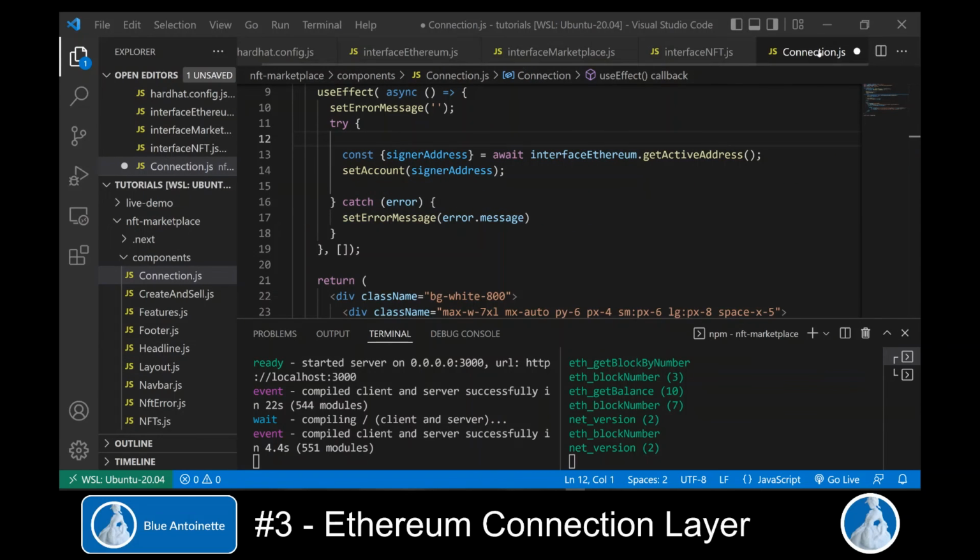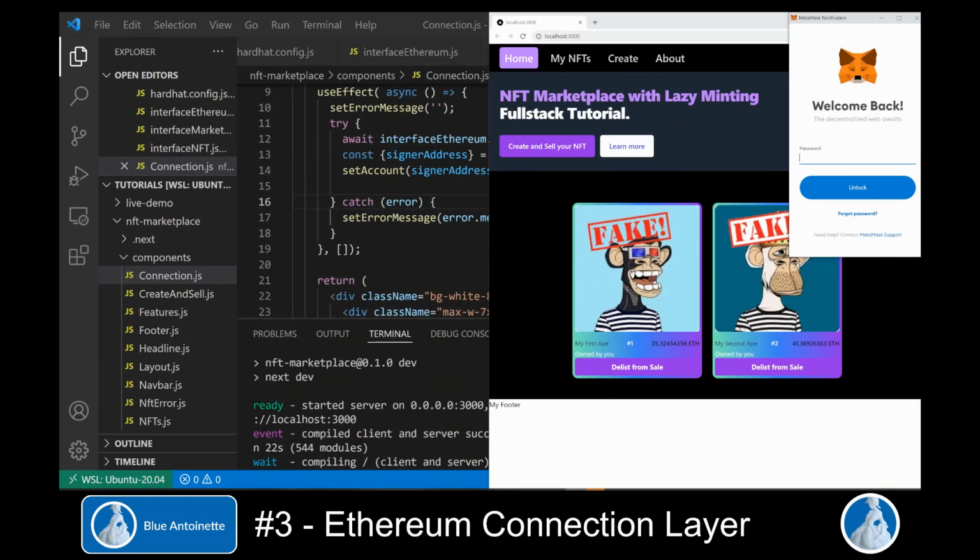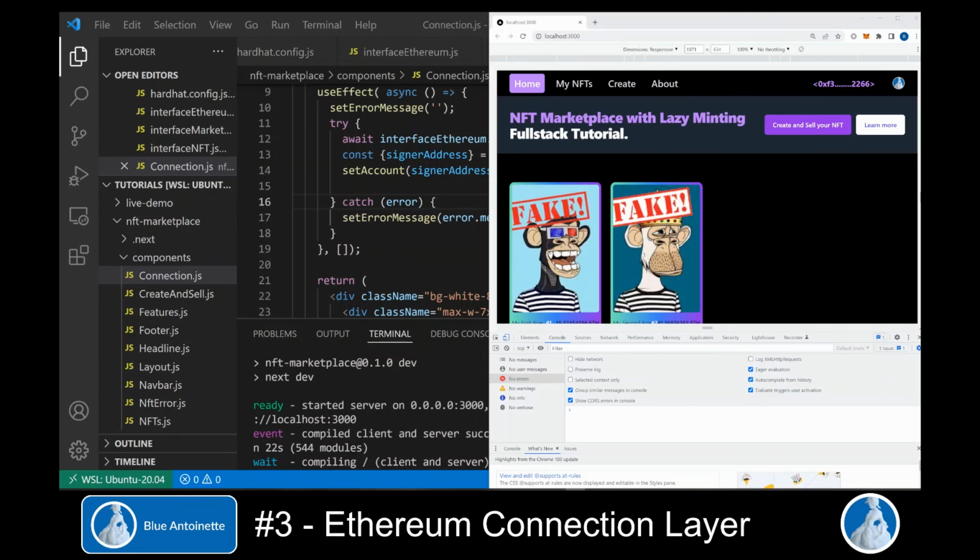Then we go back to our connection component and call this function right before we try to get the active address. And this time we can see that it fixes the connection error by reloading the page again. And you can see that the Metamask browser window gets opened automatically. We open the developer console and we can see that the error is gone.